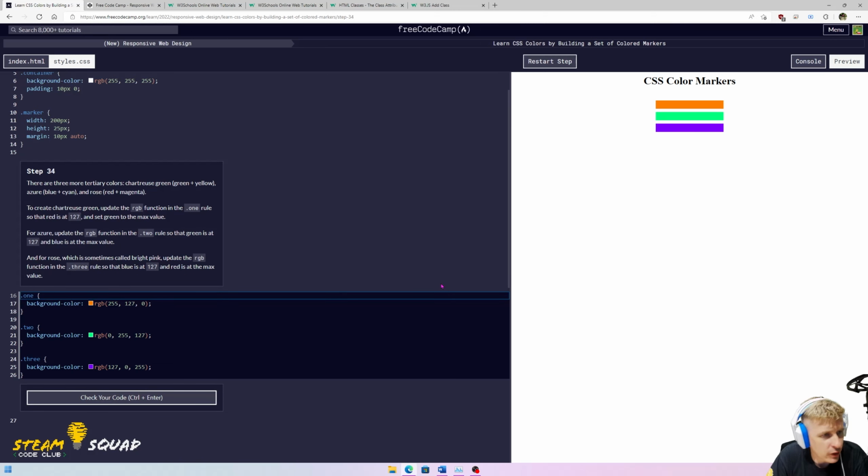Step number 34. There are 3 more tertiary colors: chartreuse green, which is green and yellow; blue and cyan, which is azure; and red and magenta, which will give us rose. To create these, update the RGB function in 1. So red is 127, okay, 127, and this one is 255.